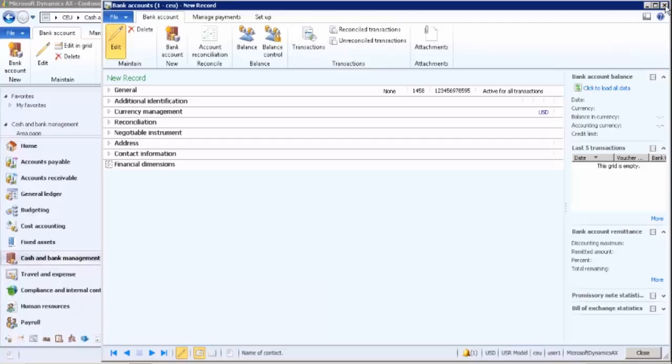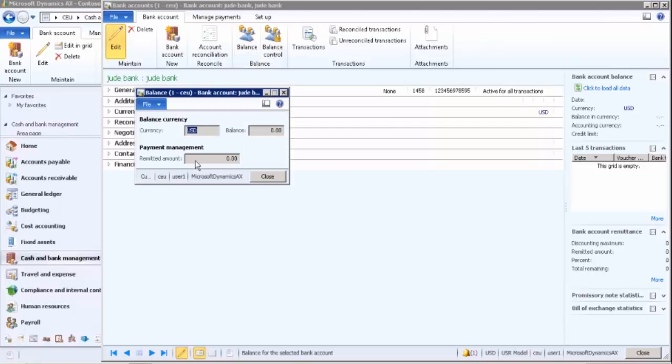Okay, this is done. So this is how you create a bank account. And this is for the account reconciliation which we saw, and this is the balance control system. If any balance is there, you can see it over here. What is the balance lying in this bank account? See, it is showing 0 because we have just created it.